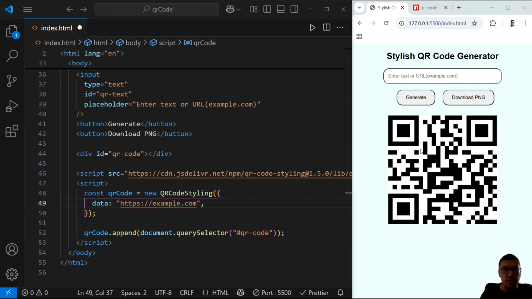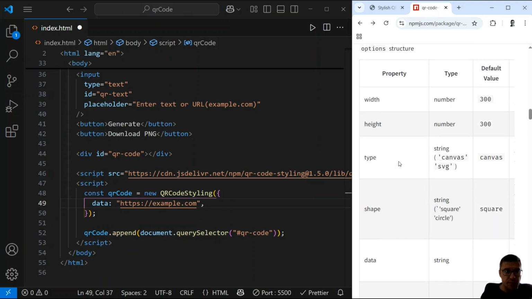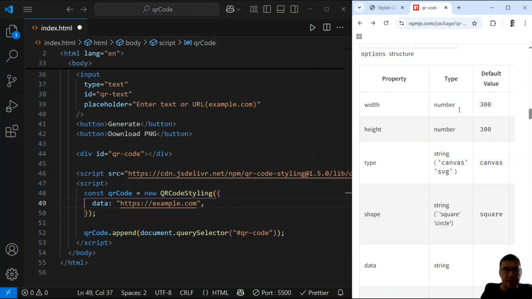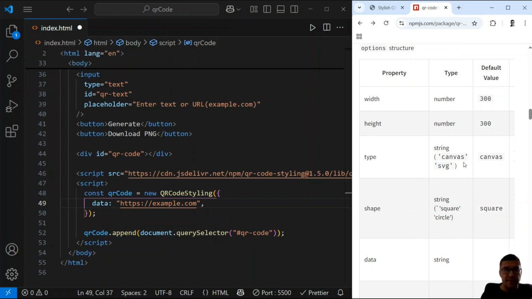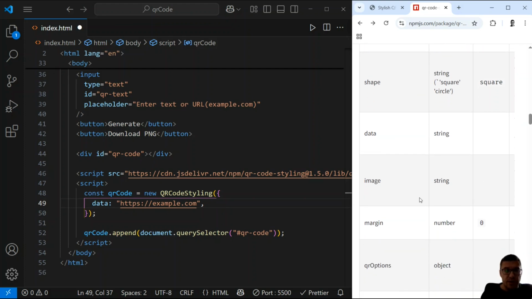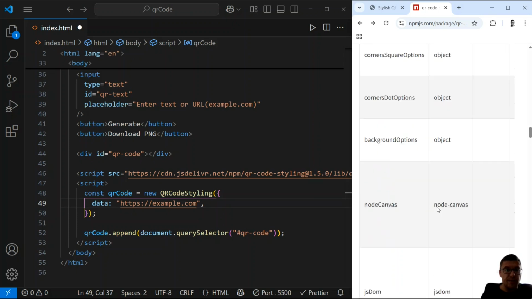Now this is an old school QR code, but this library provides a list of options you can change to make sure this code looks much better. For example, we can change the width and the height. As you can see, the default value here is 300 pixels, as well as canvas or SVG, or shape, square or circle. And we can put an image, and we can change the corner squares, corner dots, pretty much everything we want.